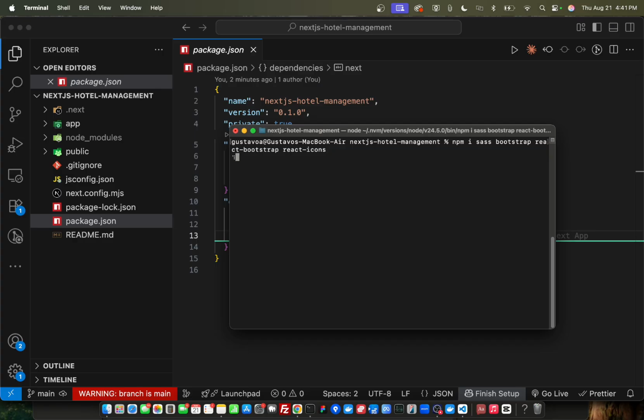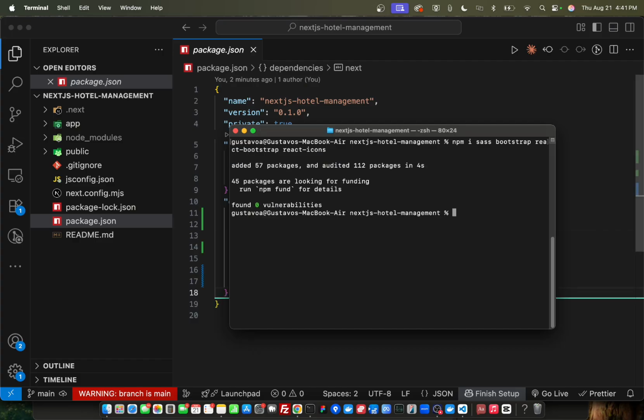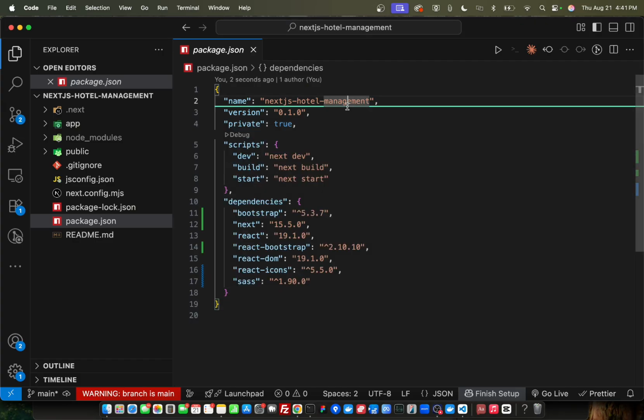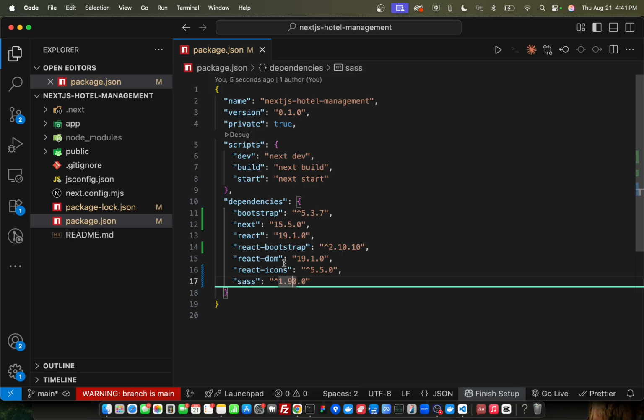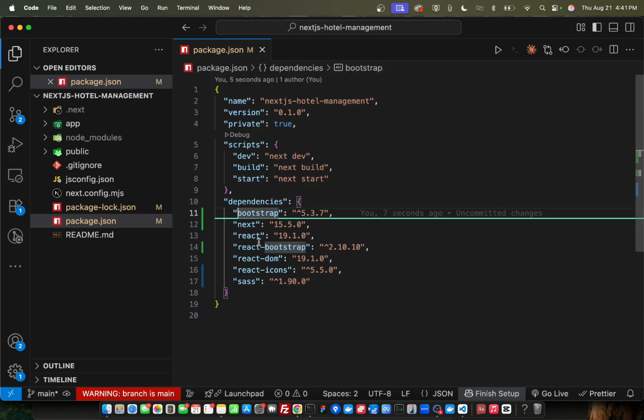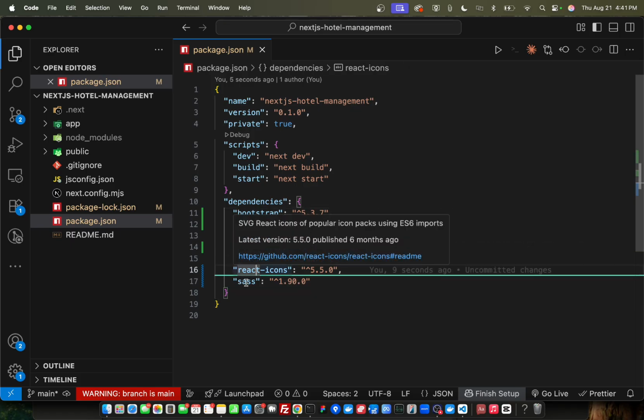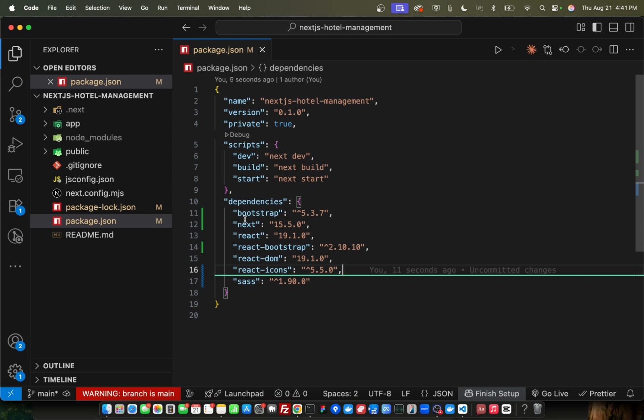And it may take a little bit, but it's fairly quick. Let's go back to the package.json file, and they have been installed: Bootstrap, React Bootstrap, React icons, and Sass. So let's take a look at the different files and folders that were installed by default with Next.js.